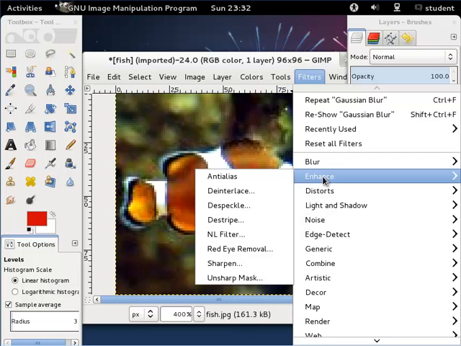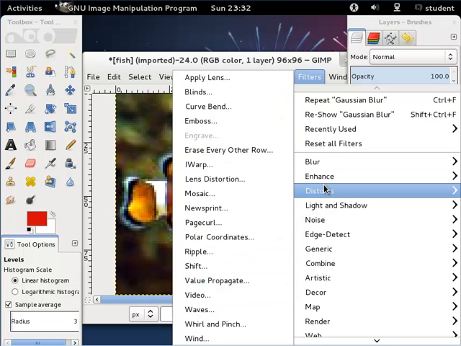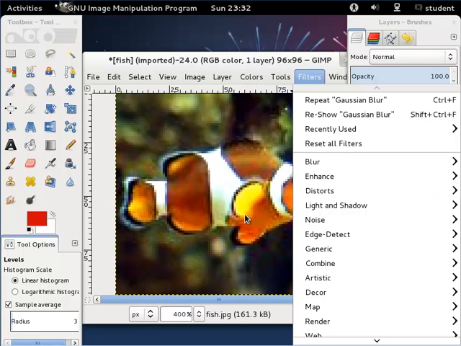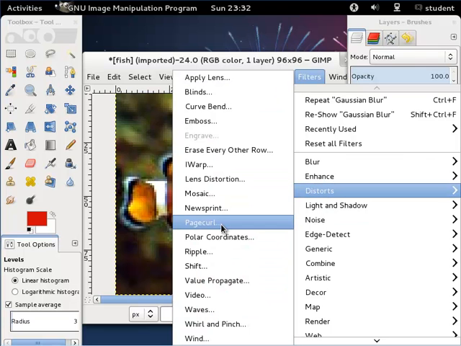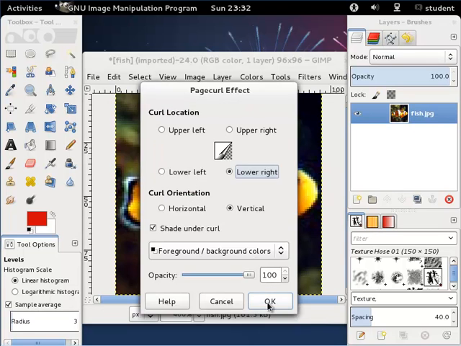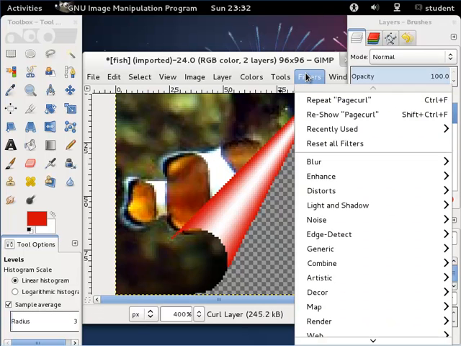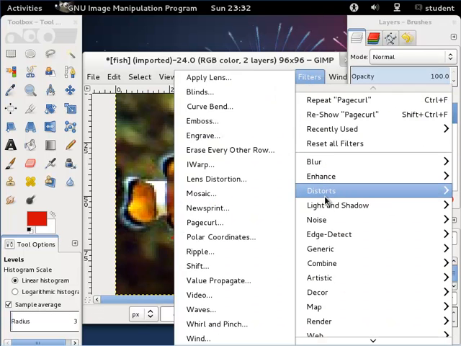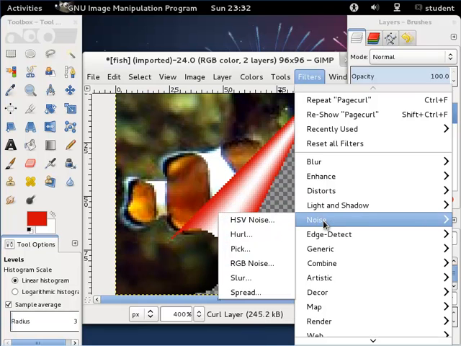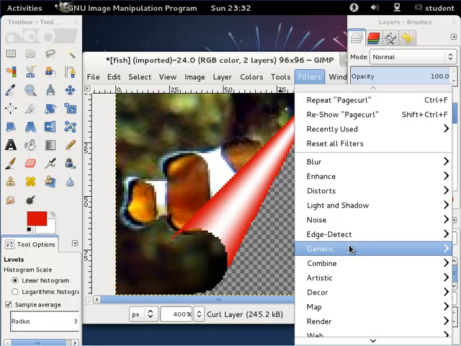Red eye removal, sharpen, unsharpen, distortions, mosaic, newsprint, page curl. These are cool. Like for instance, if I want to do a page curl, I can make it do it like that, and it looks like the page is being turned. So there's lots of things. I mean, I haven't even begun to tap this thing. There's so many things in here: lights and shadows, noise. There's so much edge detection stuff.